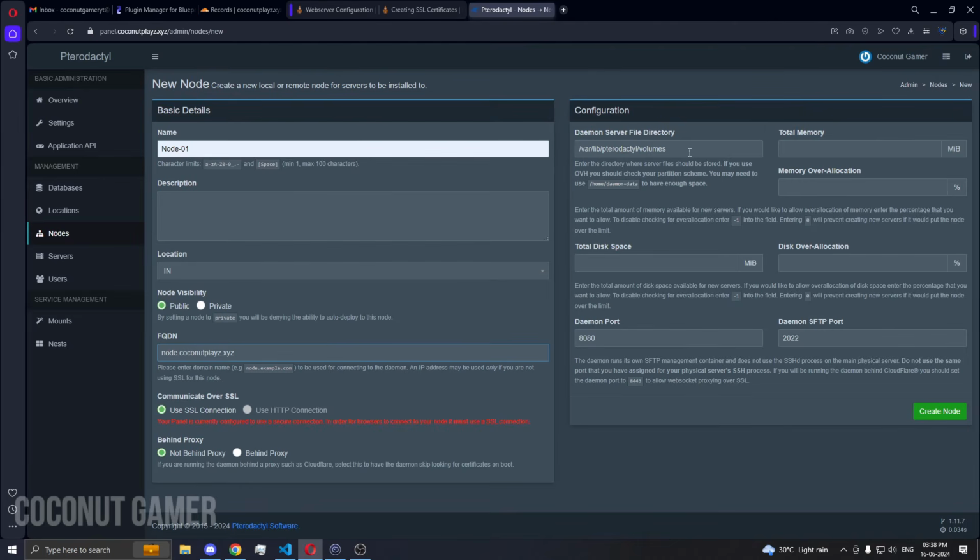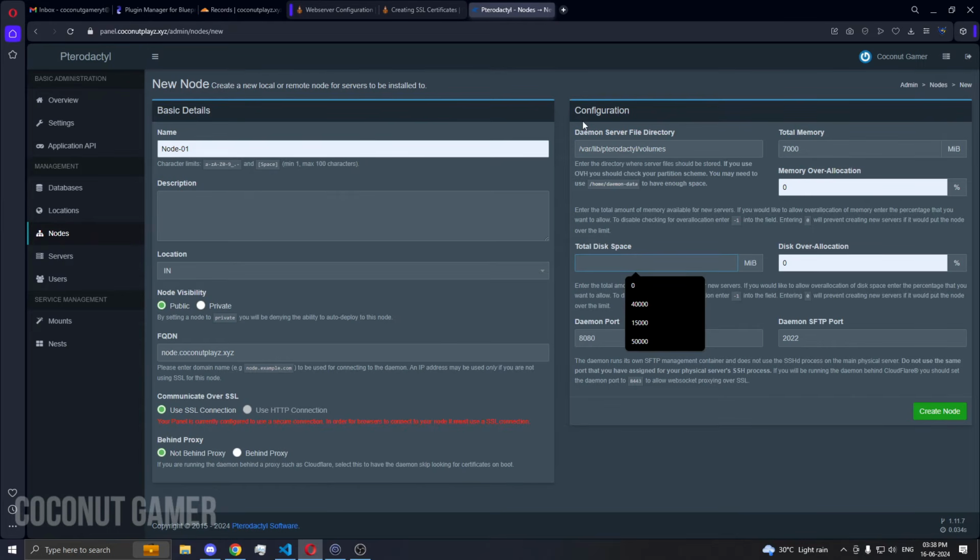This is all the same. You need to put your memory. Keep in mind that your operating system also needs some memory. This VPS is around 8 GB of RAM, so we're going to use only 7 GB of the RAM for the game servers we are going to make. So let's go here, 0 over allocation, 0 disk allocation. We have roughly 60 GB, so we can give around 50, because 10 GB is for the OS.